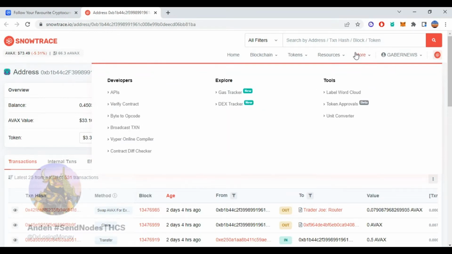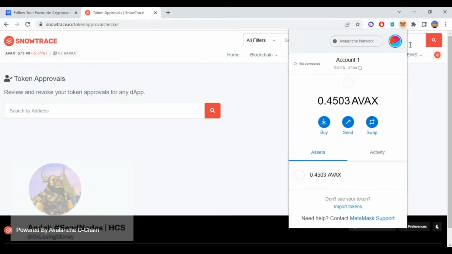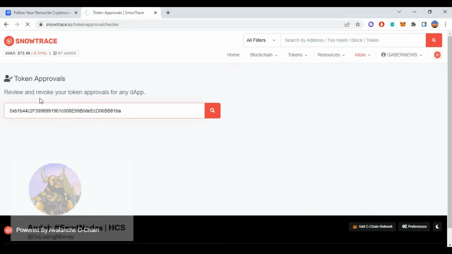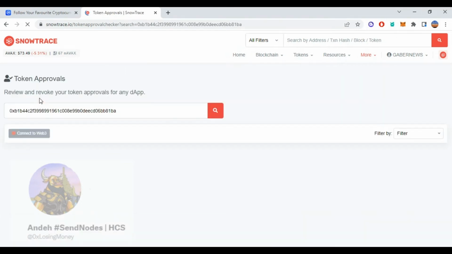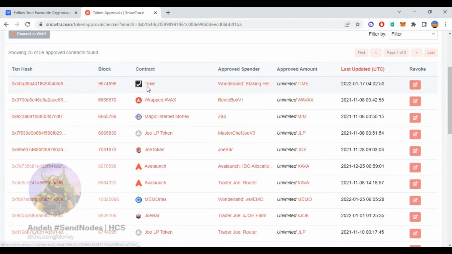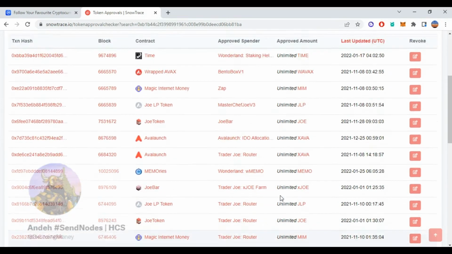So once we're on Snowtrace, we can click the More tab in the top right and the Token Approvals. Now this is where we're going to check what applications and websites have approval to spend our tokens. So we're going to click on our MetaMask again and copy our address and paste it in this search bar. So this will load, and you will see here the different types of contracts and applications that have access to spending an unlimited amount of your tokens.